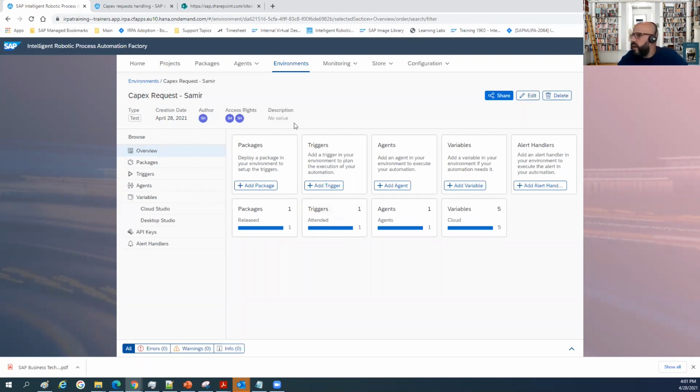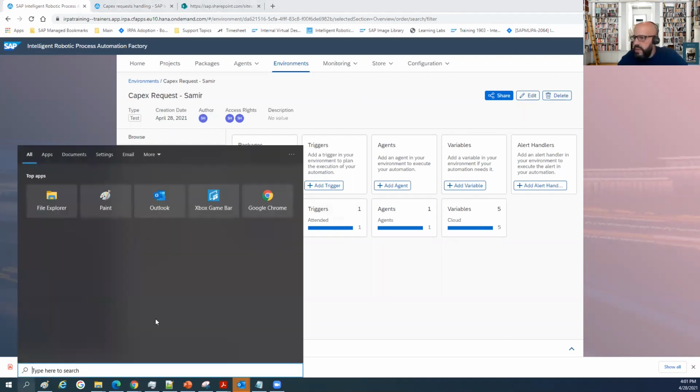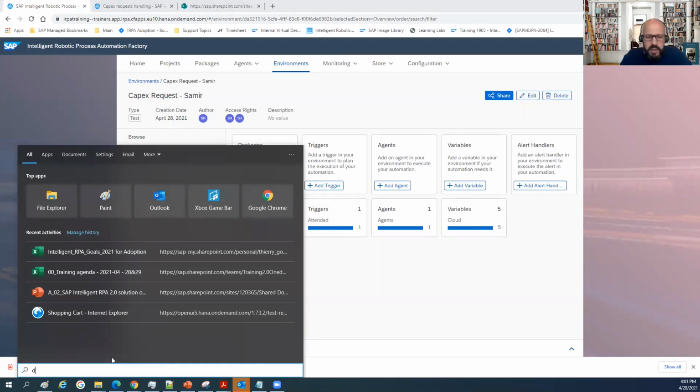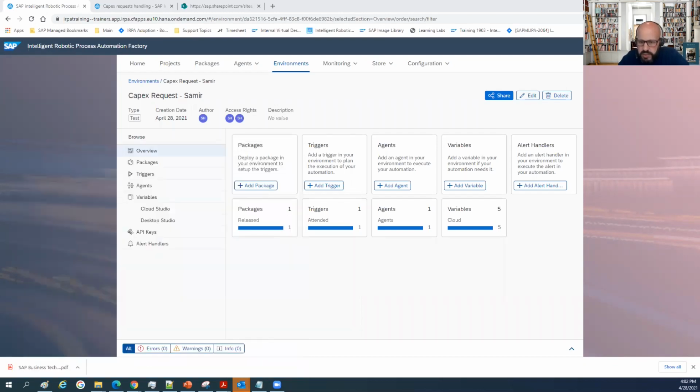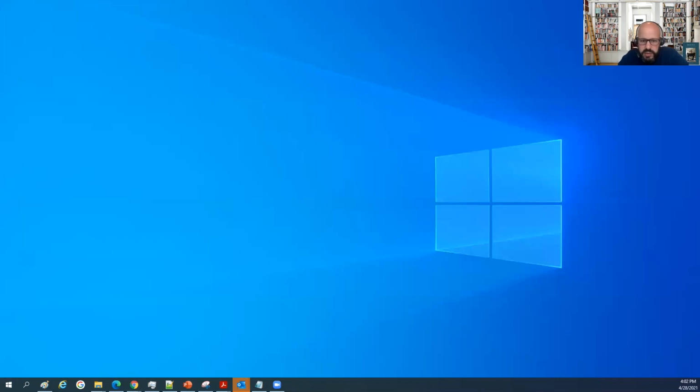Time to check our agent. So the idea is to run it. Desktop agent. I have to stop this one and run it again. I think I have it in this second screen.